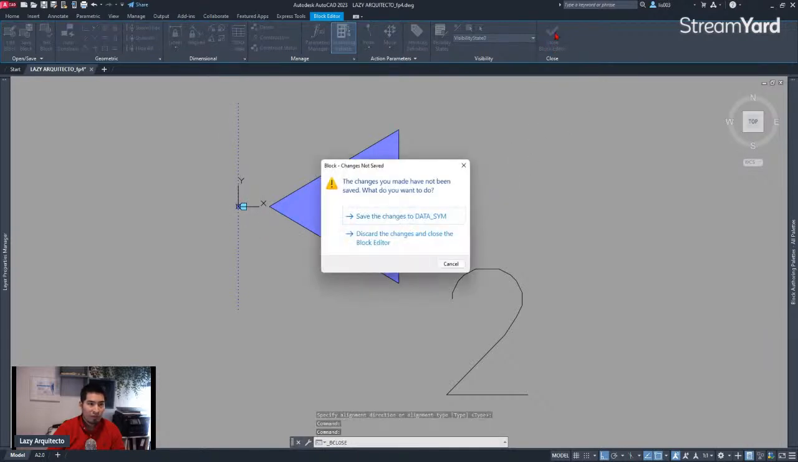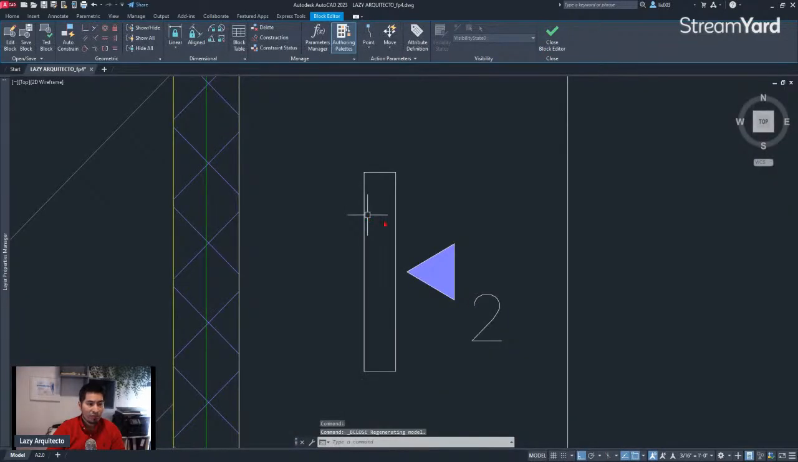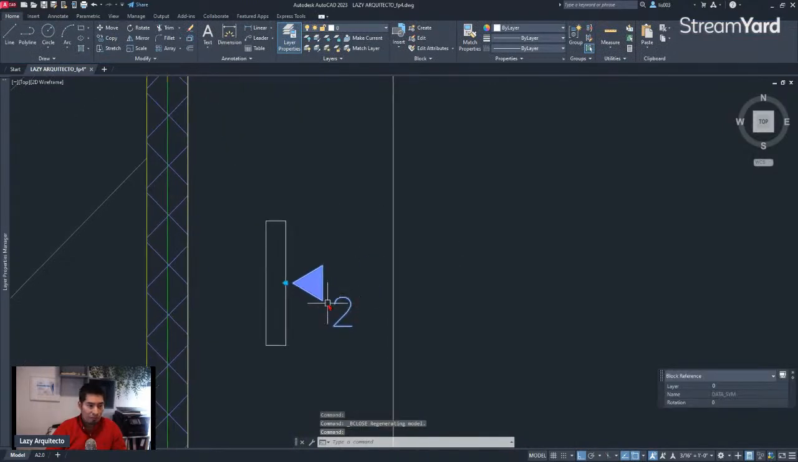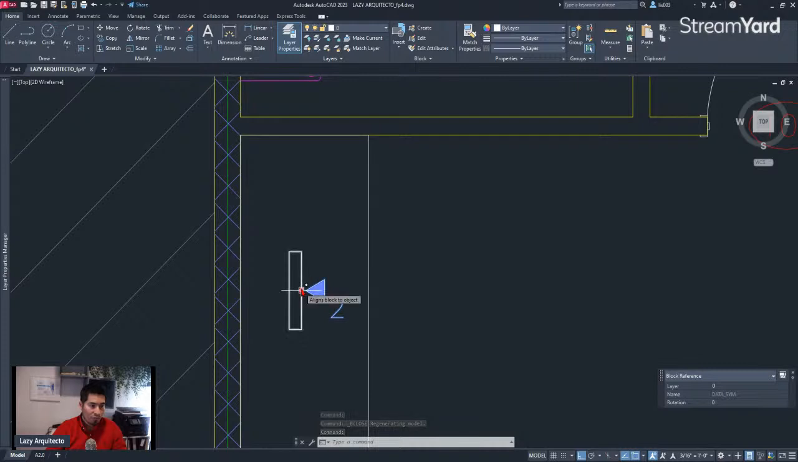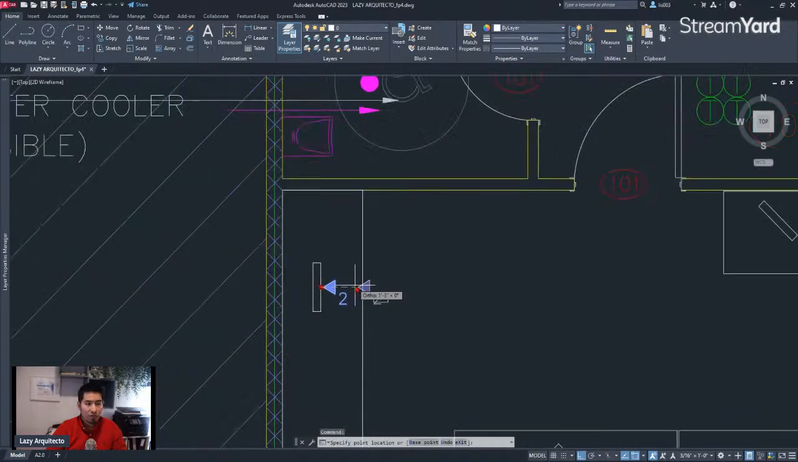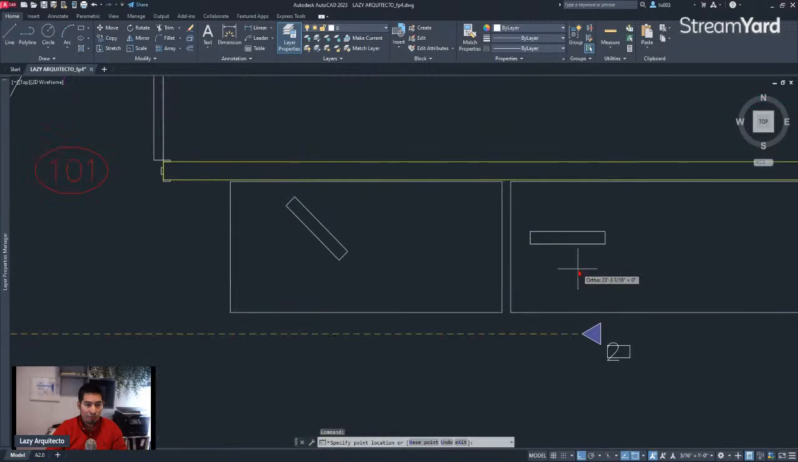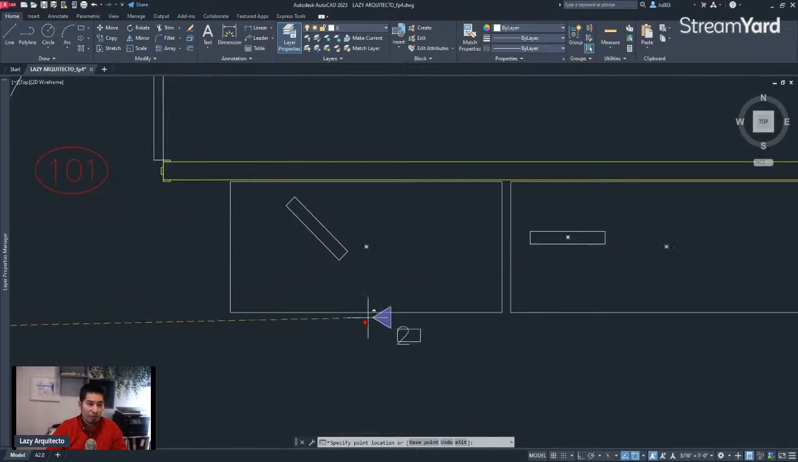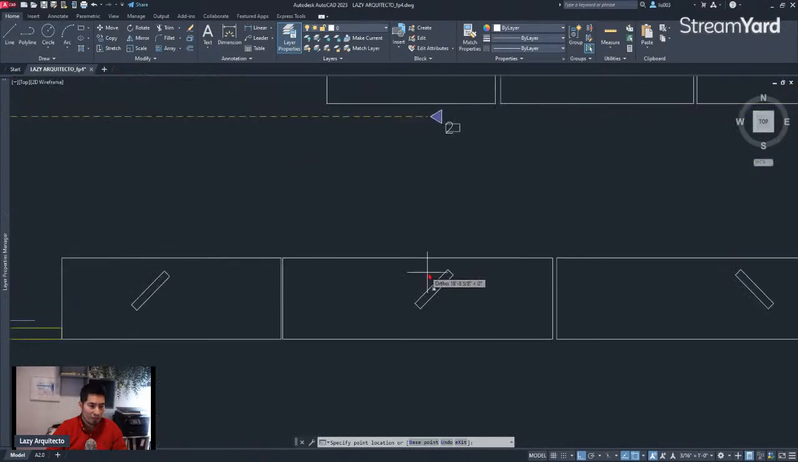At this point, the block was ready, so I simply closed the block editor and saved the changes. Now, when my client needed to, let's say, copy his block or move his block around from this base point, you can see that the block will align automatically like so. If I also try this other one, again, the block will align automatically like so.